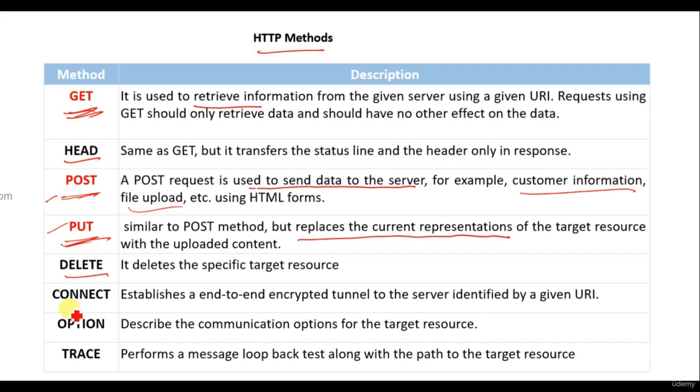Okay, the CONNECT method is used to establish an end-to-end encrypted tunnel between the web server and the browser. OPTIONS describes the available options for the target resource. And TRACE is basically like a network trace. It will give you the path to the target resource. So these are the different methods of HTTP. As I said earlier, it is not limited to these. There are different types of HTTP methods also available, but these are the main methods we'll be discussing.